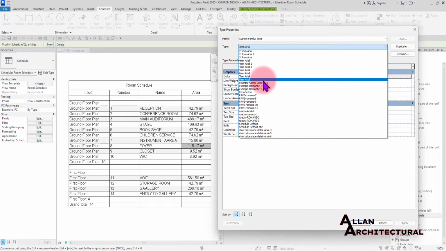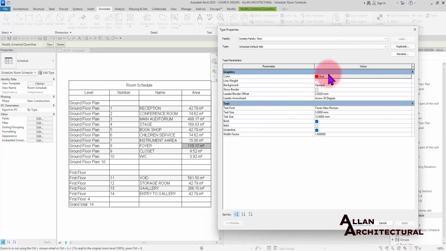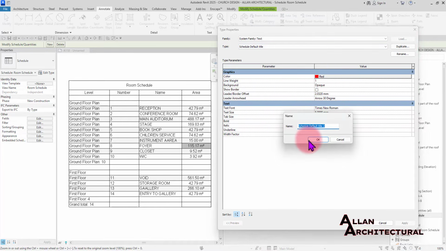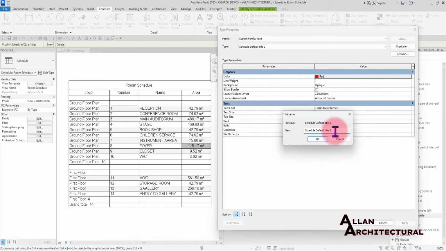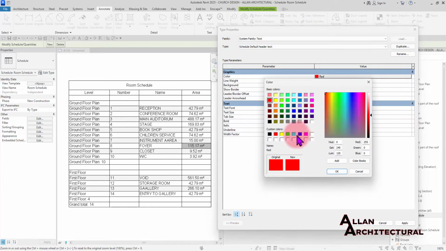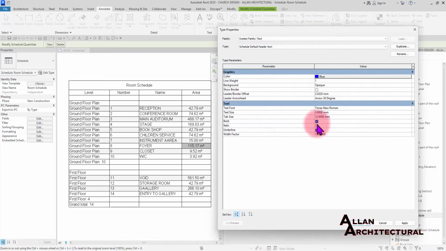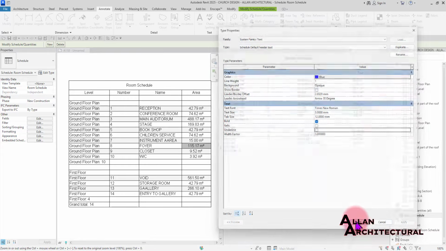So we have this schedule for title, and let's just duplicate our title and rename this. We are not going to call this title 2, we are going to call this the header text. Let's call this our header text and click on OK. With the header text, I want to reduce the size a little bit. Let me keep this at 3, and I'm also going to change the color. I do not want it underlined, and I don't want it to be bold, and click on OK.